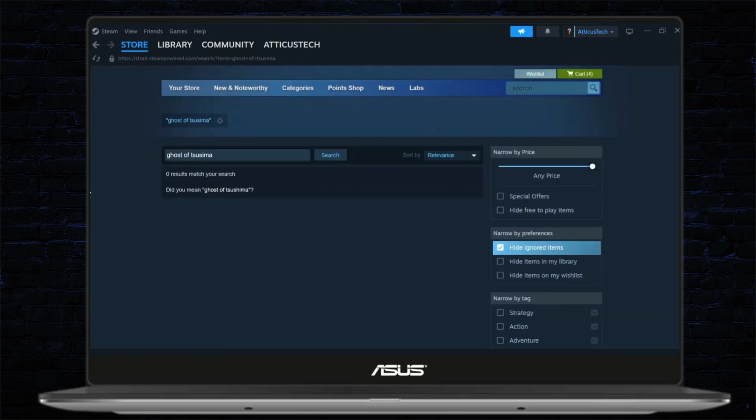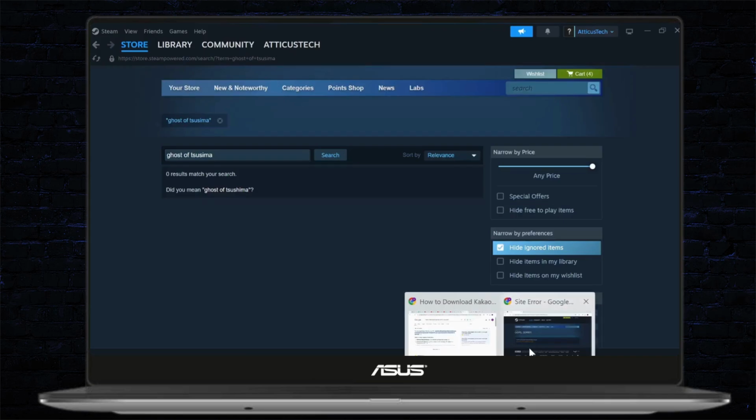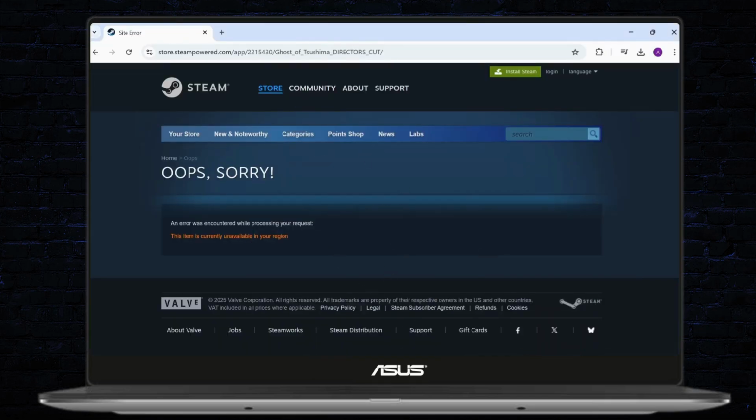Now, since I am not in the correct region, I do not have the app here. So let me just head over to this page here. As you can see, this item is not available in my region. But if it is available in your region, this is what you do.